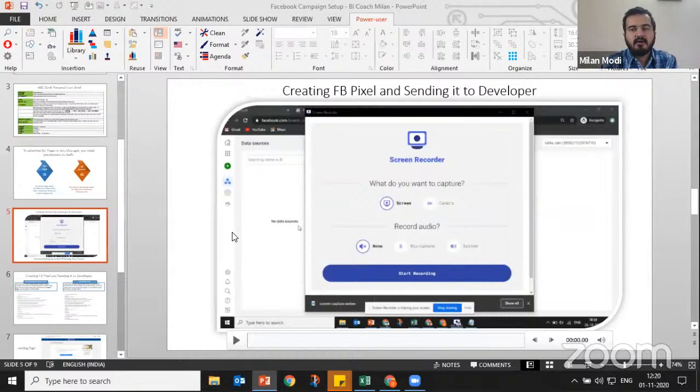Now, suppose you place a pixel with the event called page view. What will that mean? Whenever anybody comes to the website and the website loads, the page view event will fire, which means that Facebook will treat it as one page view event fired, and I have a user who has this particular behavior and who has come to my website, right?